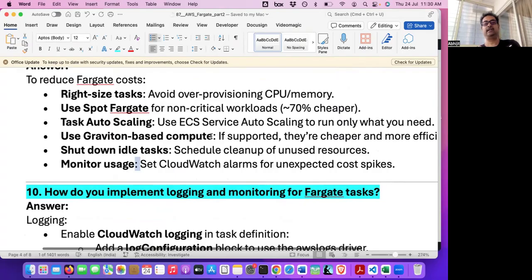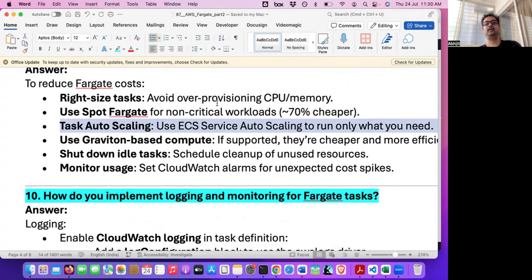So monitor the usage, shut down the idle tasks, right-size a task, and auto scale. When the requirement comes up, you use task auto scaling. So there are some ways you can reduce the cost.